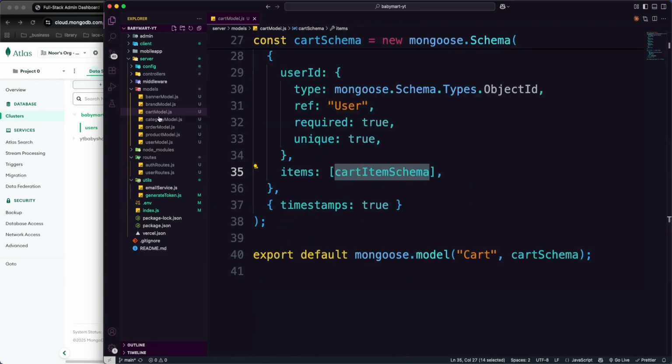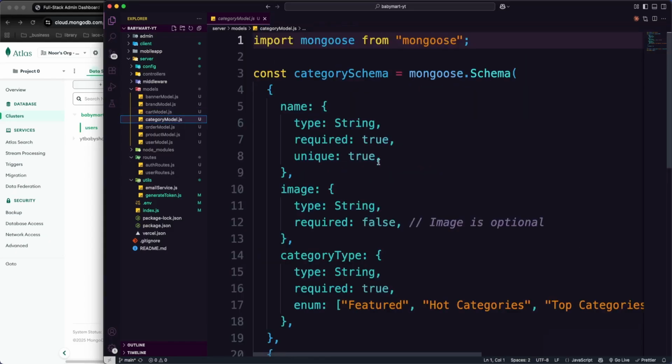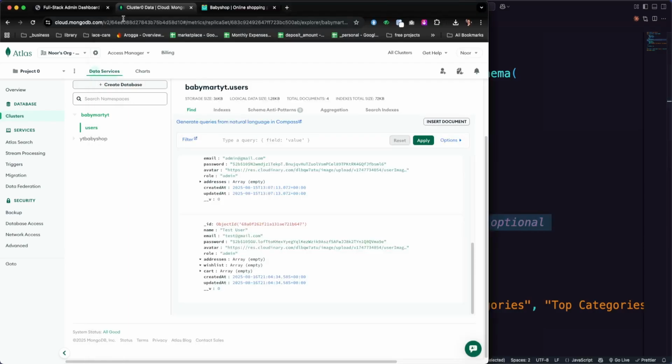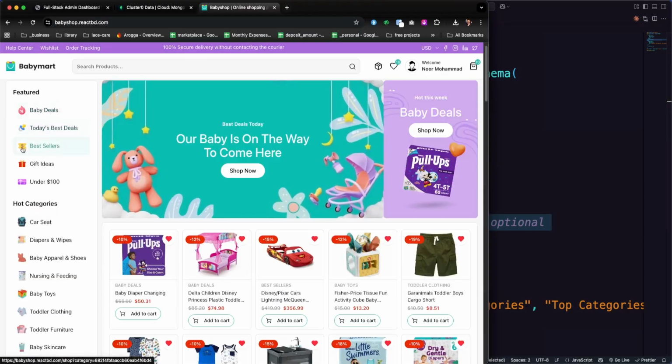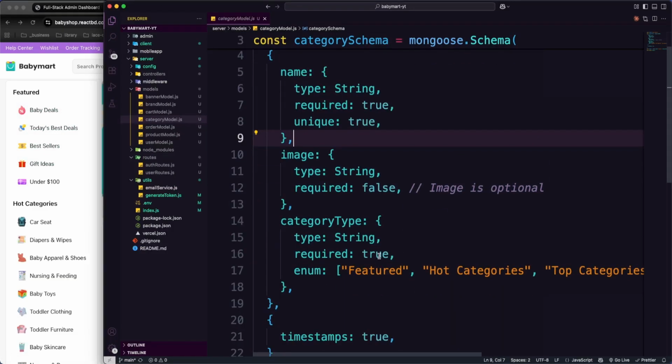Okay, fine. Then we're going to have the category model. In the category model, the category has the name, and the image could be optional. As you can see, we are showing all the images there, and those images come right from the category model.